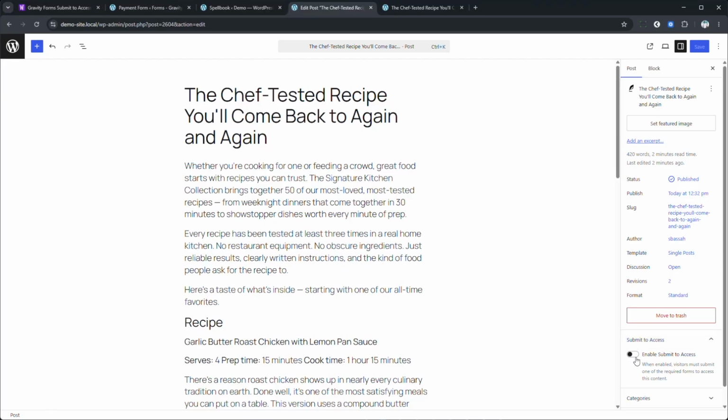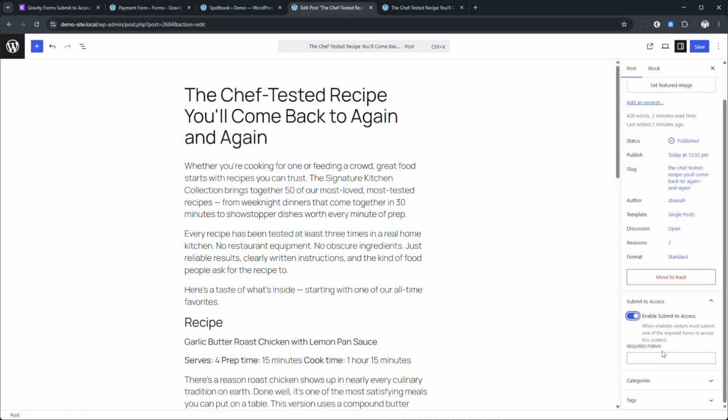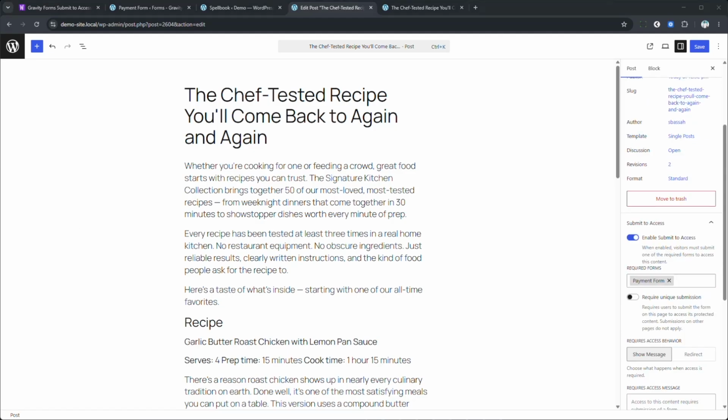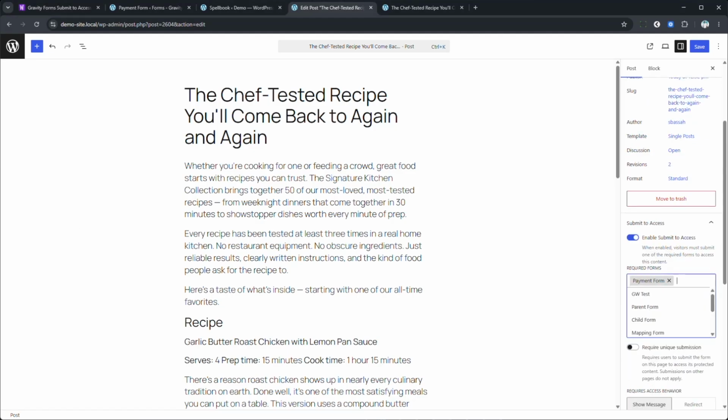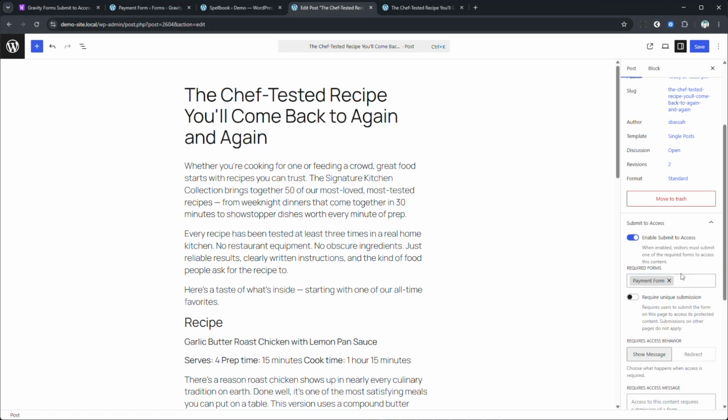You will see a panel called Submit to Access. I will enable it. Now I need to select the form that will be used to unlock the content. We have our payment form. Notice that you can select multiple forms. So if you ever want to offer a free alternative access path alongside a paid one, that's also possible. For now, I will stick to the payment form.